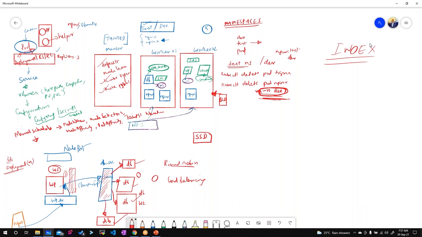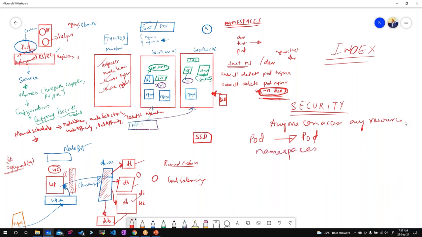So now we have seen everything. So the last thing is, what about security, right? We haven't discussed it. Okay, so without security, anyone can access any resource. That means that if I'm the admin user, I can access any resource. Any pod can access any other pod. There are no restrictions. And being an admin user, I have access to all namespaces. But I have to restrict, right?